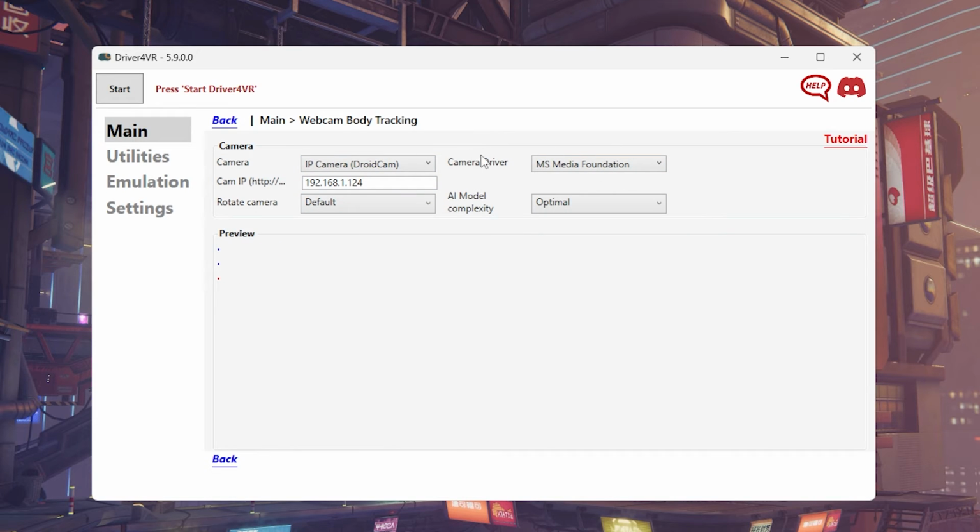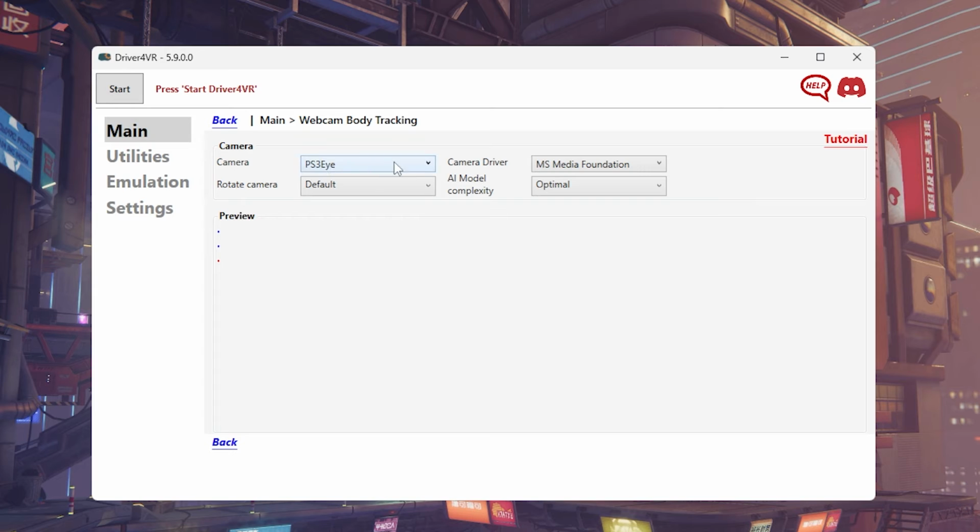But all you need to do is connect your camera here. So let's say for instance I'm using PS3i, then you can pick between the camera driver. You can use Direct Show or you can use MS Media Foundation. It is completely up to you. I don't know the difference between the two. And you can also change the AI model complexity. So for instance, if you're having issues with using the complex AI model or the lightweight, you can always change to optimal or vice versa. You can change to any of these three.